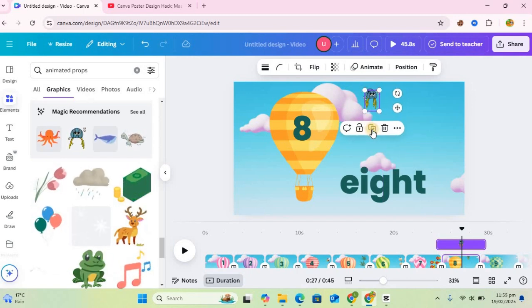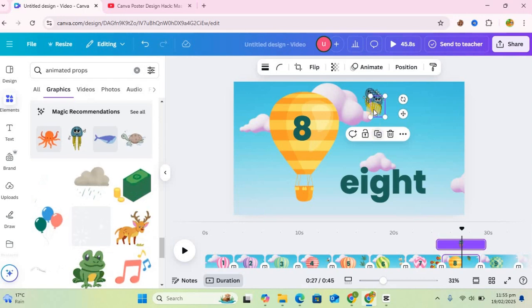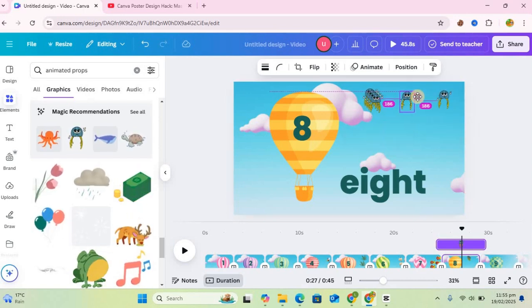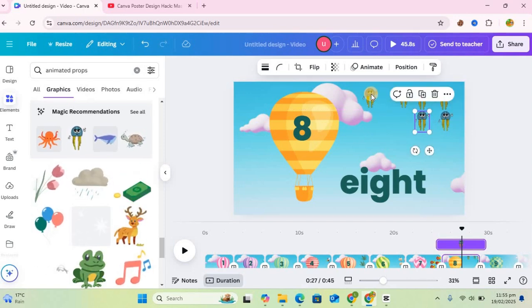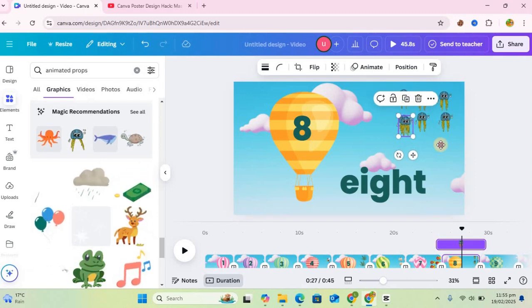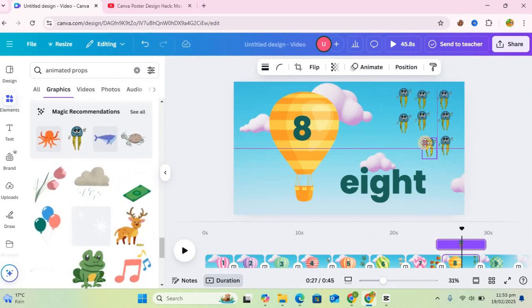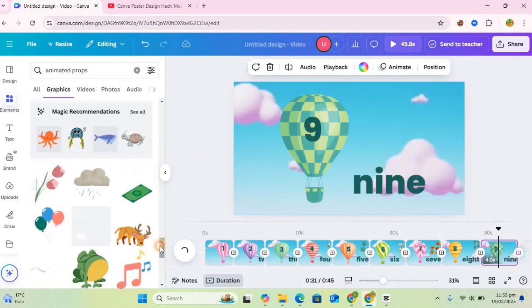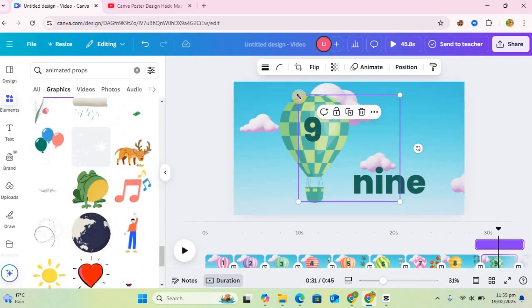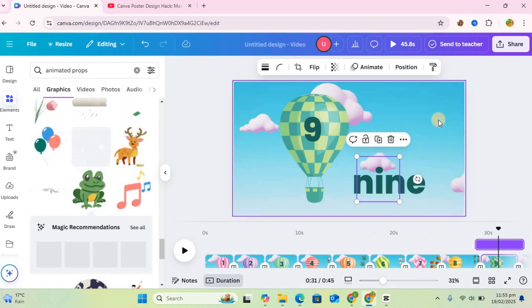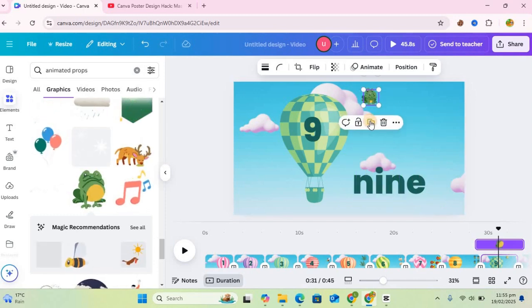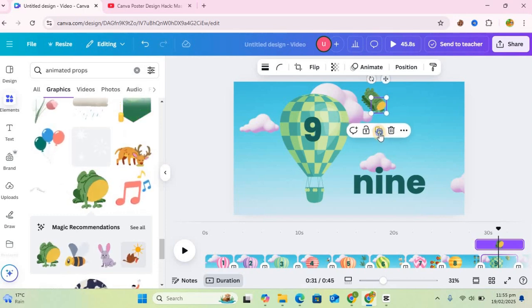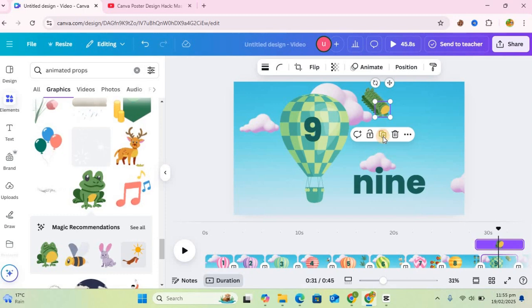Canva is the very best thing to create educational material for kids. 1, 2, 3, 4, 5, 6, 7, and 8. The 9th is a frog.